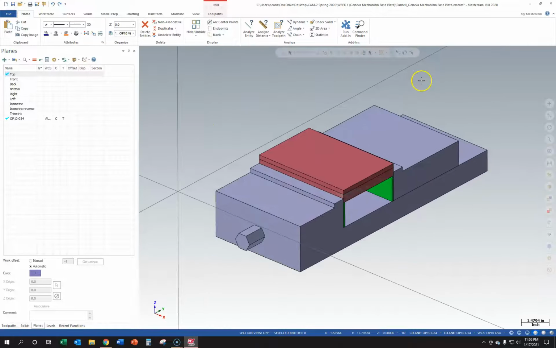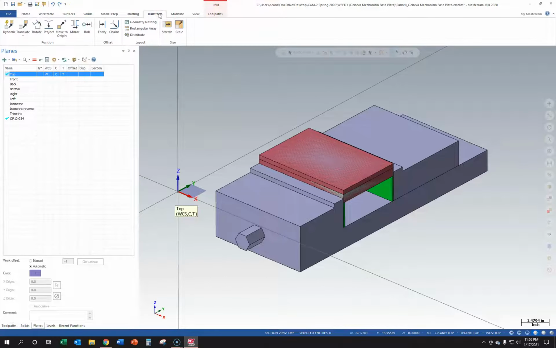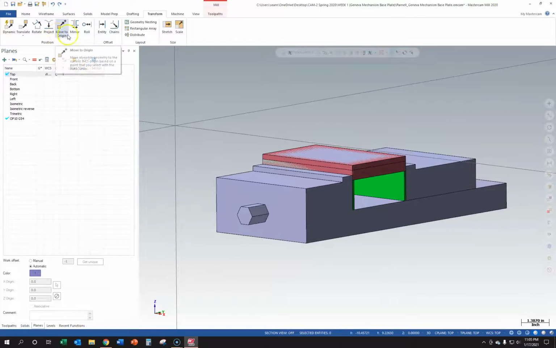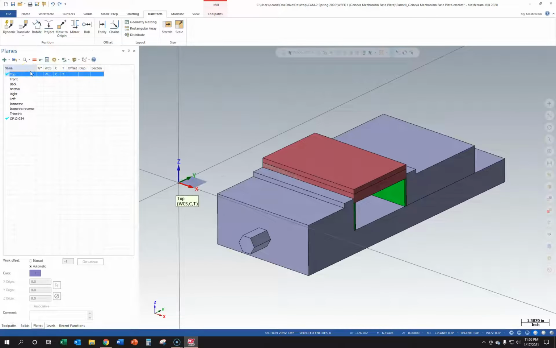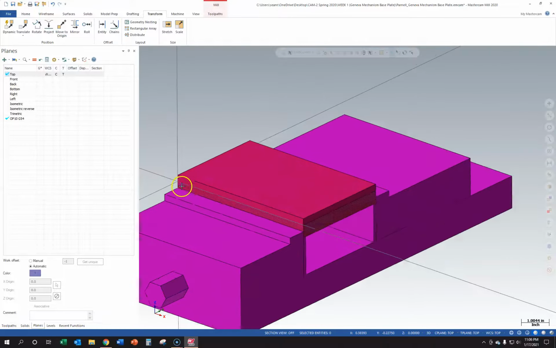problem. So I need to move the part to the top origin, basically, which you see is way off here, over here in space now, because I've been playing around with it. Yours is probably somewhere over here. The easiest way to do that, I'm going to set top to be my active plane, and I'm going to go up to transform, move to origin. So with this selected, I'm going to click move to origin, and I'm going to select the bottom left hand corner of the part, and that's going to set it up so that it's basically in line with my top.